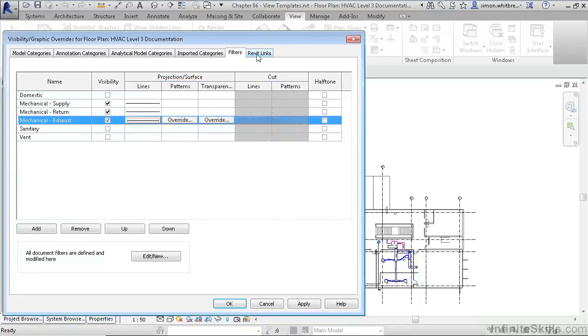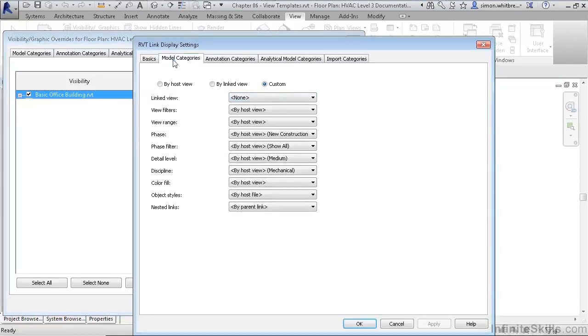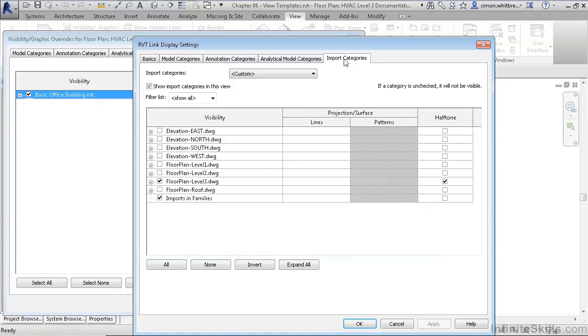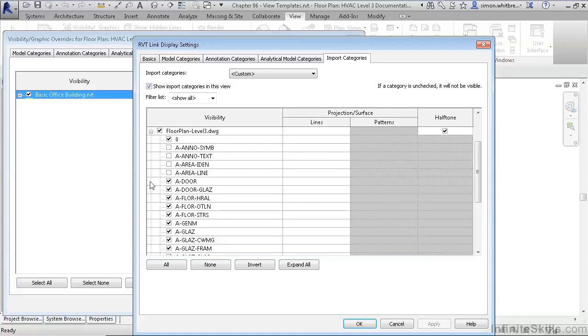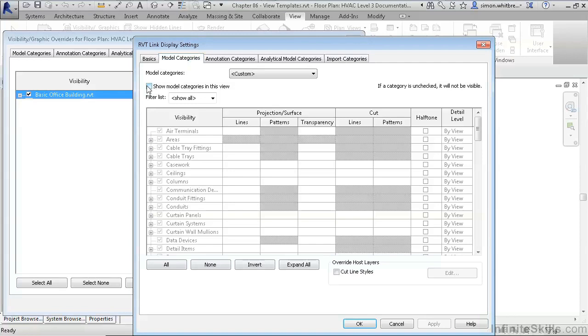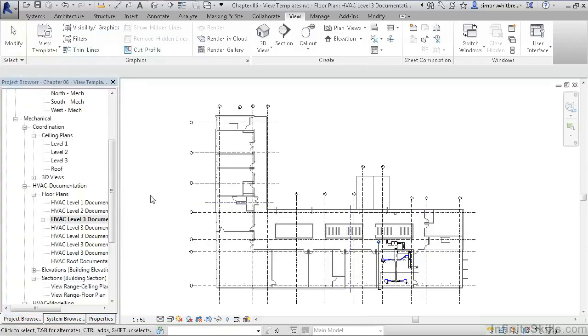Now let's take a look at the Revit link file. I've got the basic office building linked in, and I've got custom settings for model categories and import categories. Here you can see that we're actually displaying the floor plan level 3 rather than displaying the model categories. Click on OK, Apply, and OK again.